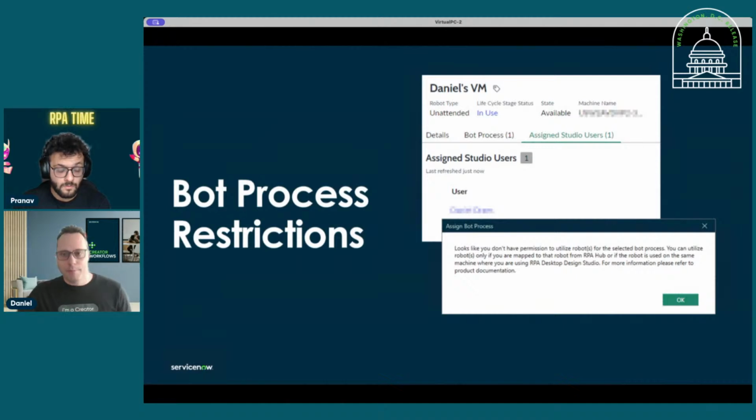That will bring you back to this error message if you are not part of that. Even if you're full administrator on the ServiceNow instance, you still need to have that assigned bot process privilege assigned studio users. You can see that here it's on assigned studio users on Daniel's VM. So I took that screenshot from, should be there. Wherever it's gone in my instance at the moment, probably a filter. That allows access to that given bot, right?